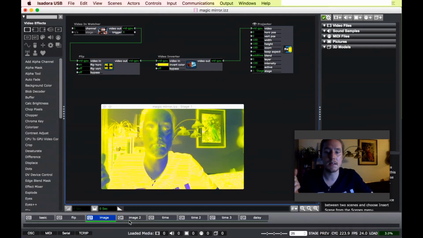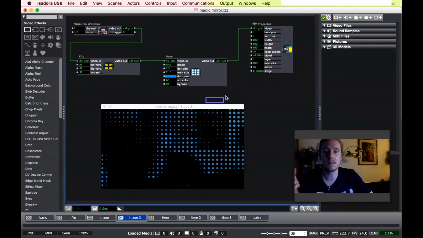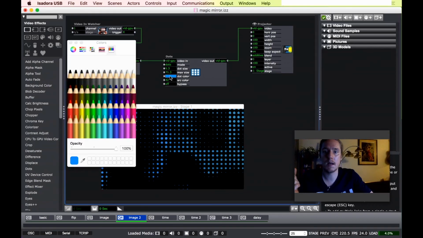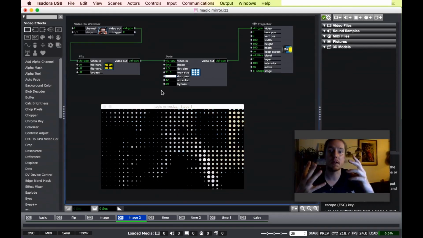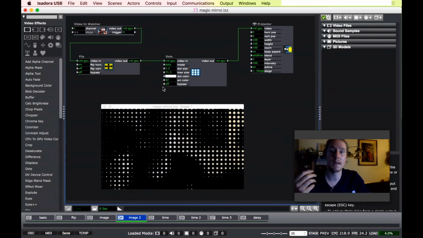So we're going to the next scene, an actor called Dots. Now this actor abstracts the image into a series of circular pixels, let's say.